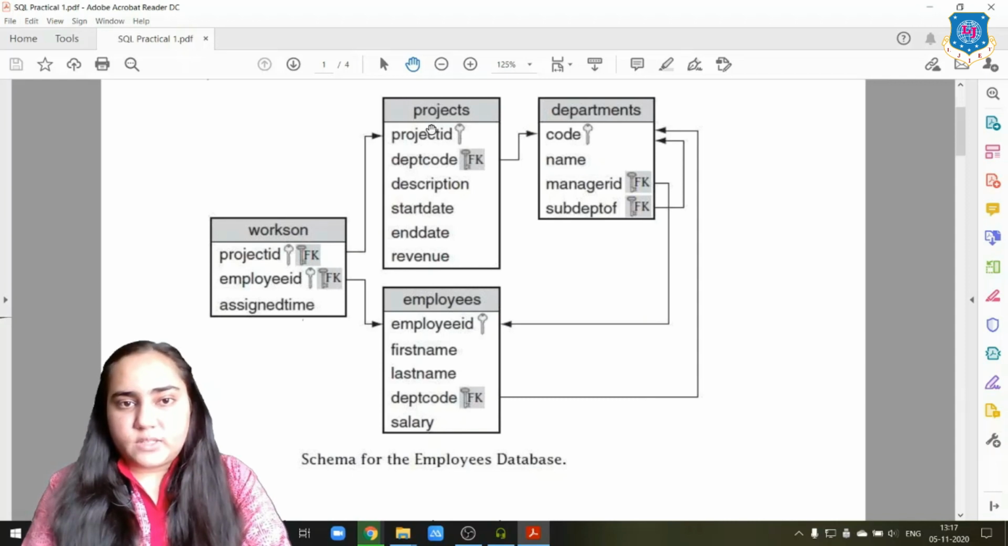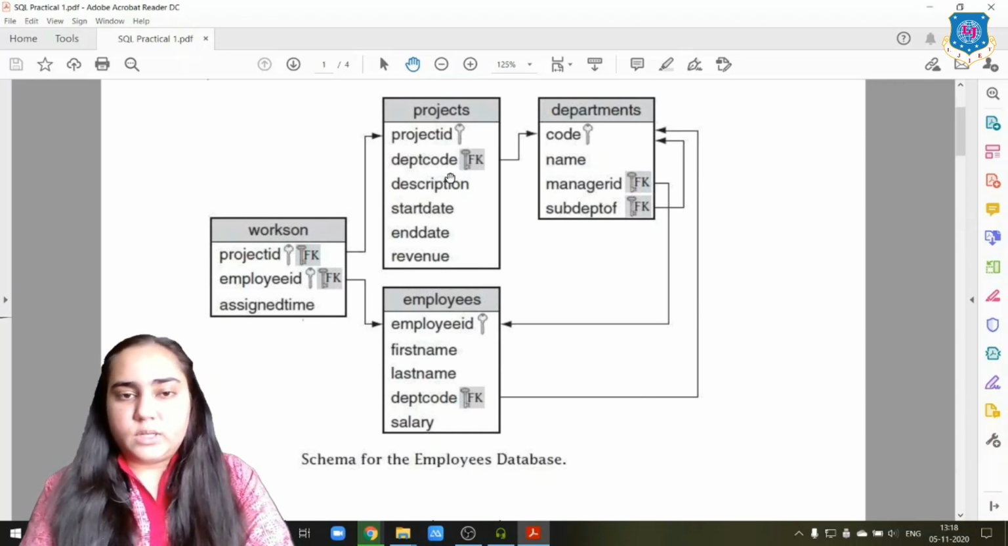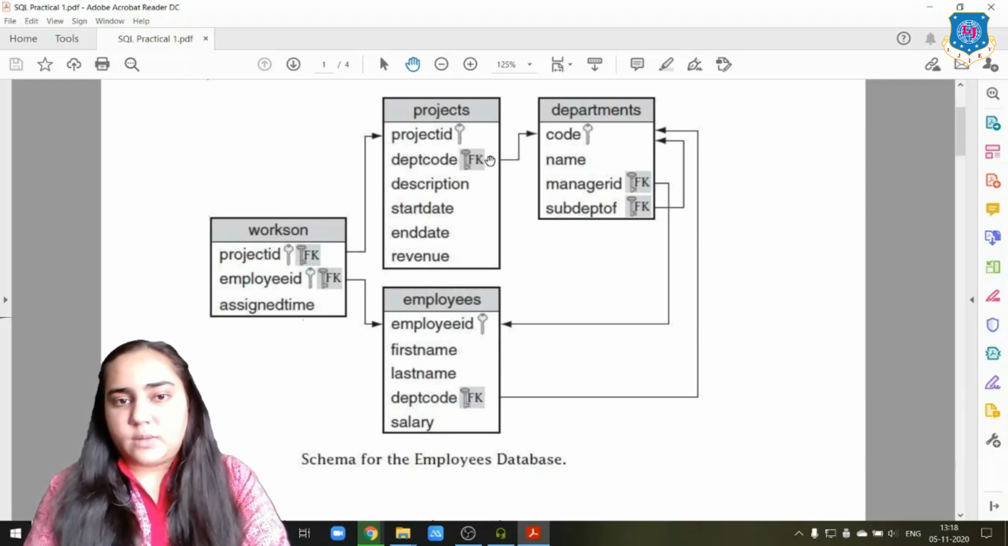Then we have the projects table. The projects table contains these attributes. One of them is project ID, which is the primary key. And there is a debt code, once again, like employees, which shows you that this project belongs to this particular department. And this is borrowed from departments. The code which is present in departments is borrowed in projects and renamed as debt code. Next, we have description of the project.